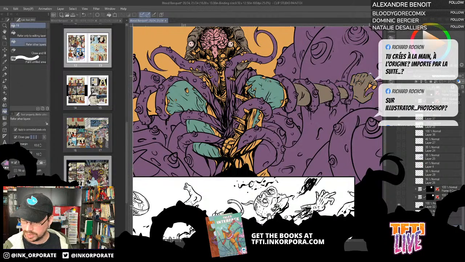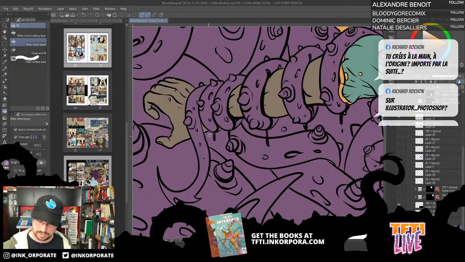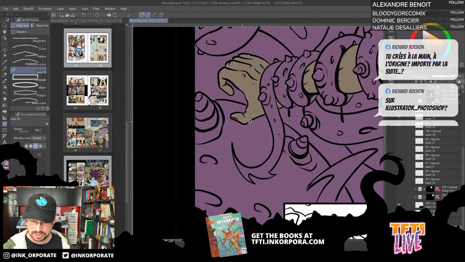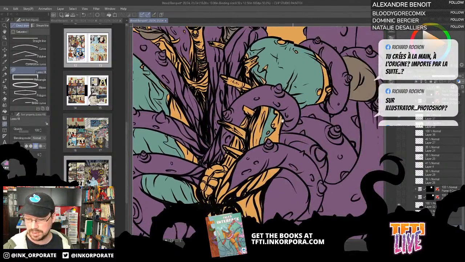Mais le point de cette étape-là de la bande dessinée, c'est vraiment de déterminer ton choix de couleur avant de faire la finition, d'ajouter tous les petits détails. C'est une étape qui est un peu plus rapide.